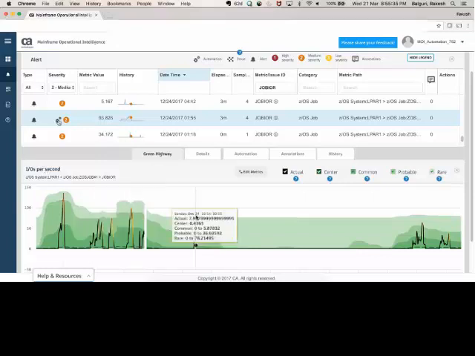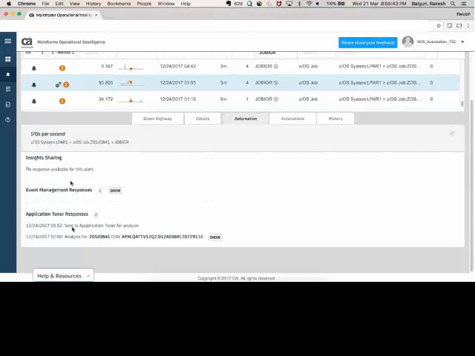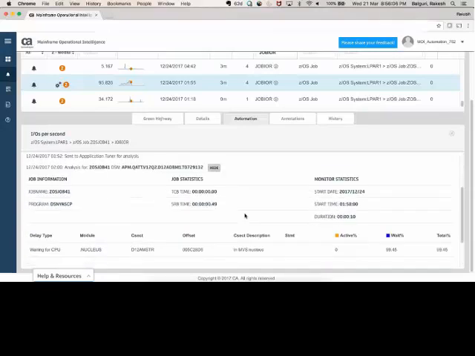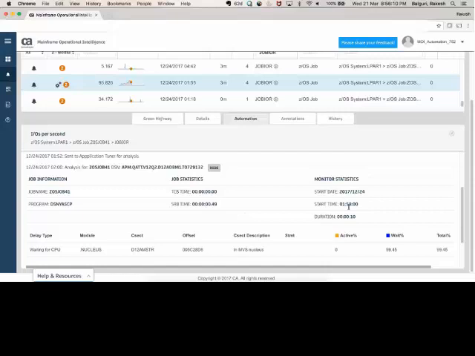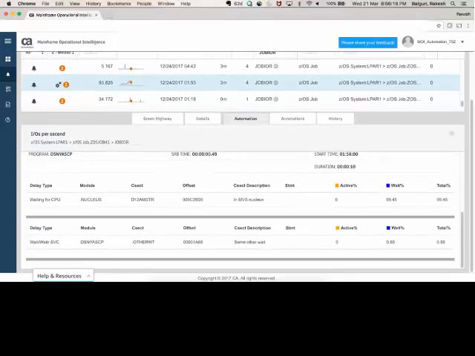So you can see the green highway here, and go to the automation tab, and at the bottom here we can see various actions taken for this particular alert. The first one is the insight sharing, second is event management response, and third is application tuner response. We'll drill down and see what's the problem with this particular job. At the top we see the job information, the monitoring statistics, the start date and time, and the duration.